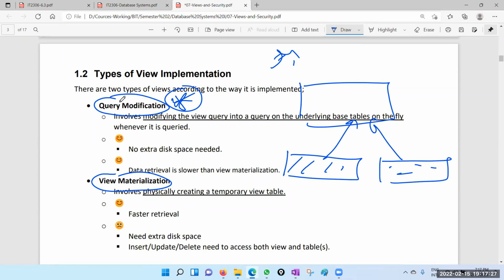So query modification means your view is just a concept. Your view is loaded with data from the tables, okay? Actually, there's nothing called a view in reality, but virtually there's a concept called a view. We can think of it as a table, but in reality, there's no such table, because that virtual table is getting the data from the real underlying tables. So then we say it's query modification.